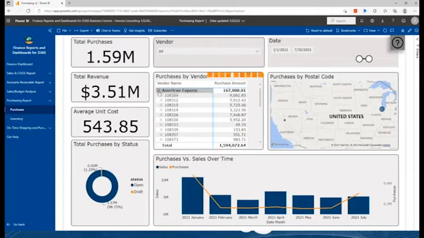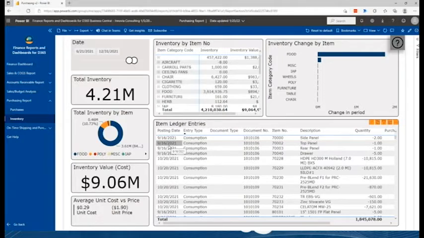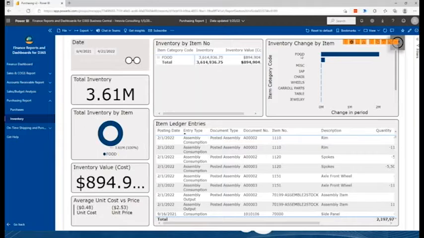The second page on this report is the inventory page. This page displays inventory movement and cost by item during a selected time period, as well as item ledger entries. Inventory change displays item movement over the selected time period, which you can adjust based on the slicer in the upper left-hand corner. Nearly all the visualizations on this page start at the item category level and can be expanded down into the item level using the drill down function once again.